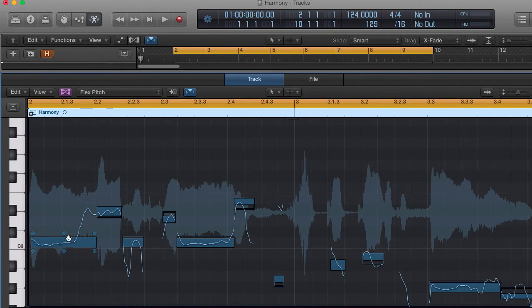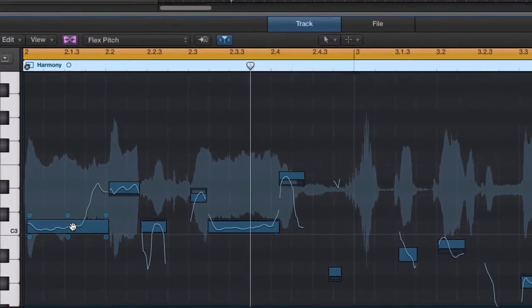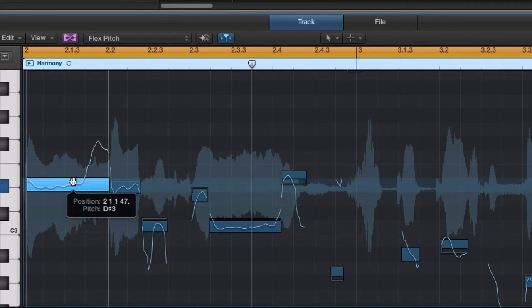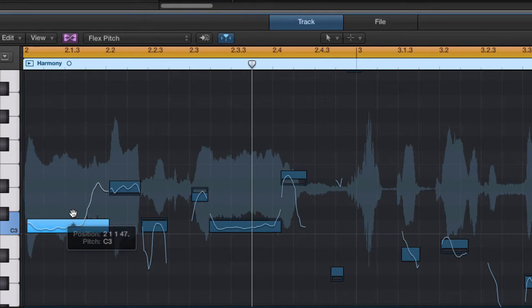Okay, now have a quick listen. Do you ever feel? Okay, now if I was to click and hold here, now I can modify each one of these notes in the vocal part to create my own melody or harmony. Okay, and that's exactly what we're going to do.